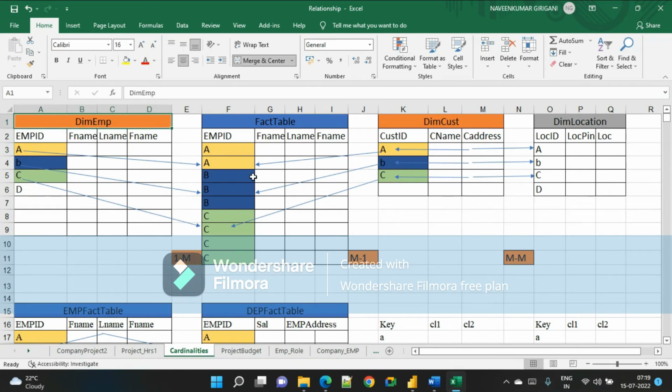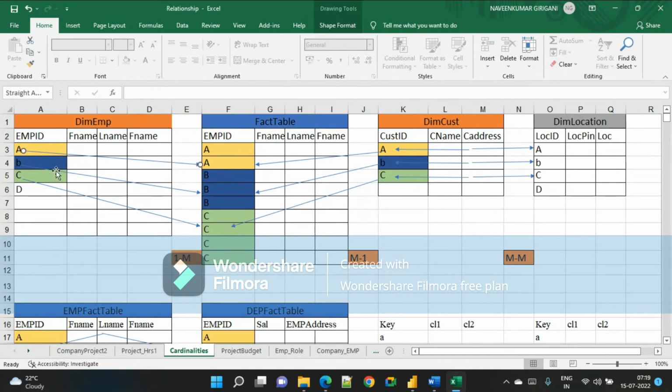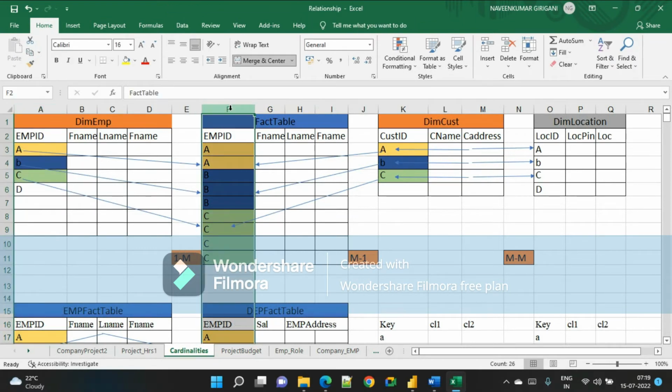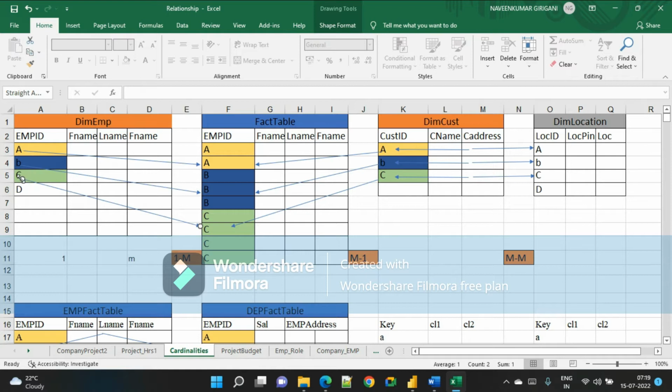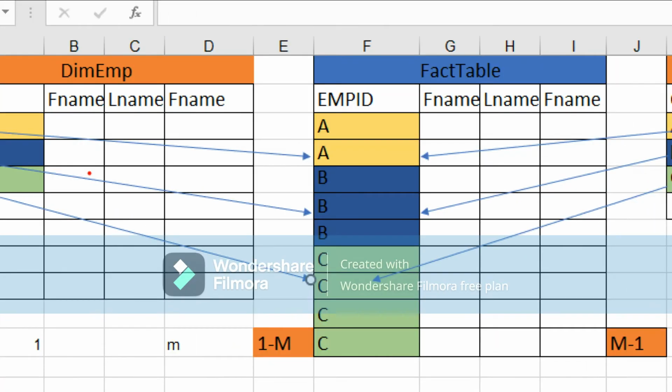From the dimension employee table to the fact table, how does the relationship form here? Here only the unique one, this is the foreign key, so this is the duplicate one. So here this is the one and this is the many. So here it forms a many to one relationship, because the direction is from here to this one. You see this is the direction. Did you observe this?